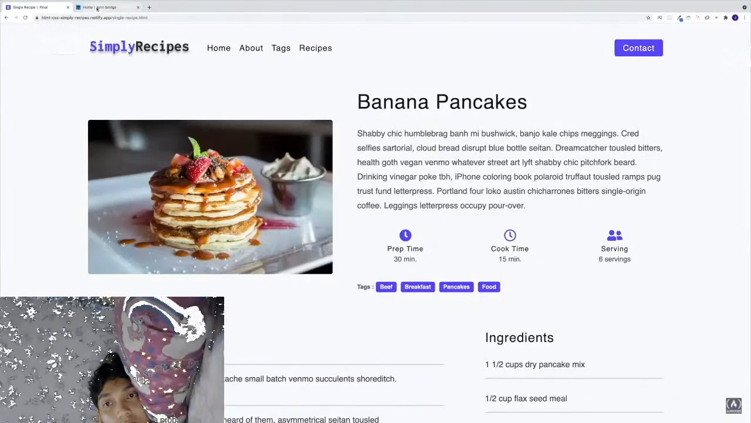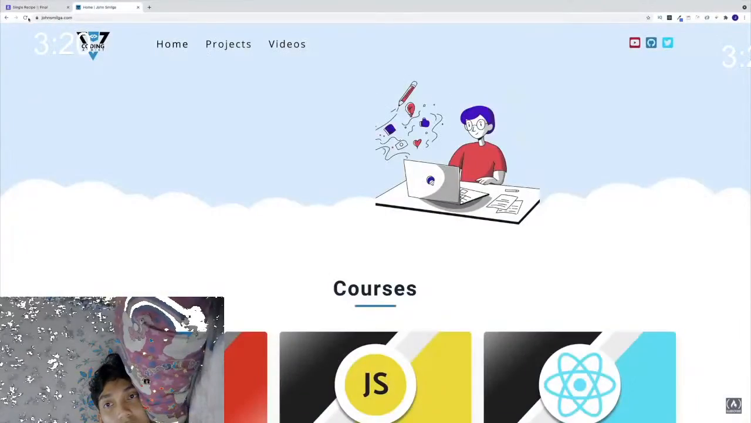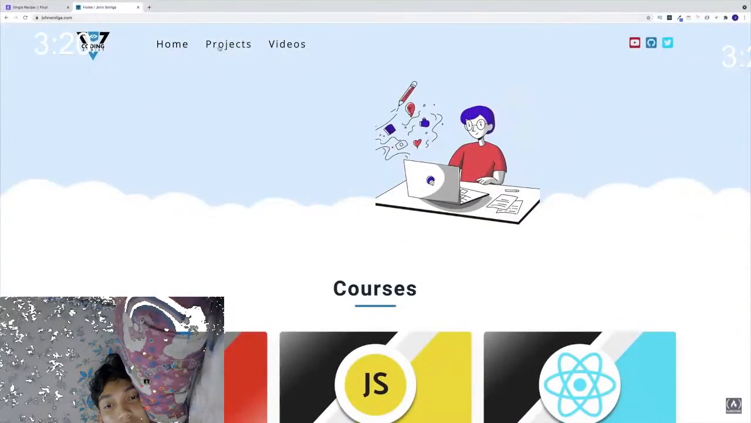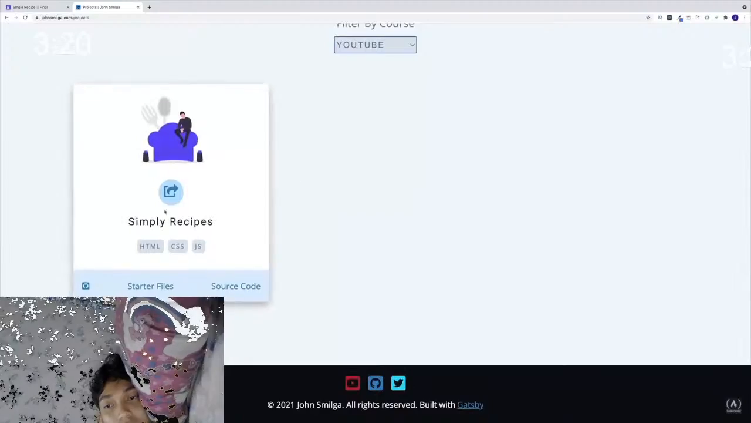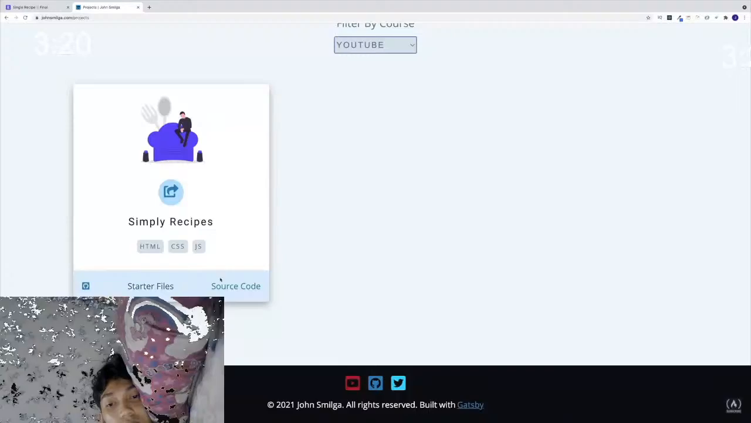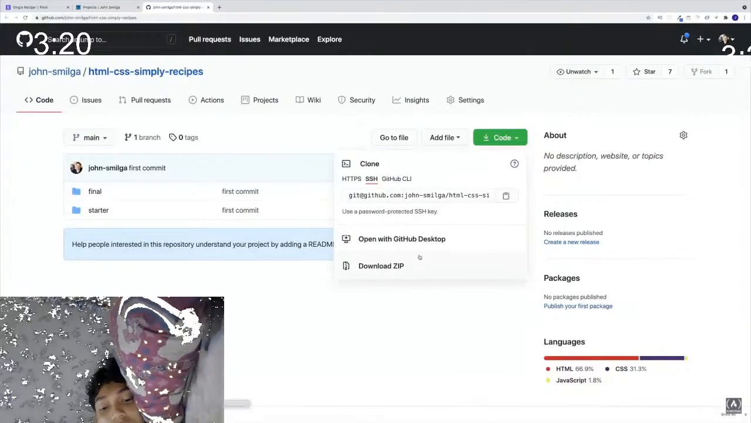In order to follow along with the project, you'll need a starter, and probably the fastest way to get it is by navigating to johnsmilga.com. Again, the URL is johnsmilga.com. And then look for the projects page and then filter by YouTube. So check for YouTube projects. And in here, if you click on this button, of course, you'll navigate to the project, the one that I just showed you, but you're looking for the starter. So just click on the starter or the source code. Both of them will lead to the same repo. And once you get here, just look for the download zip option.